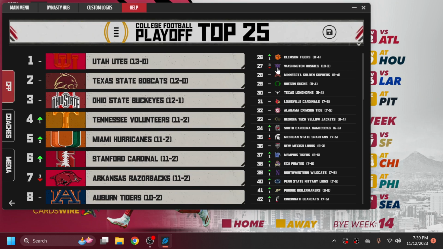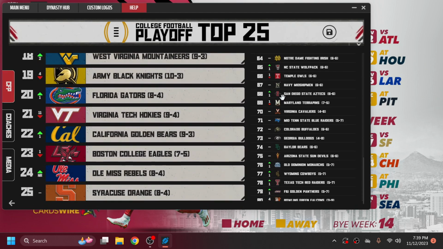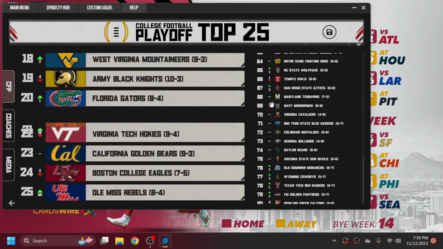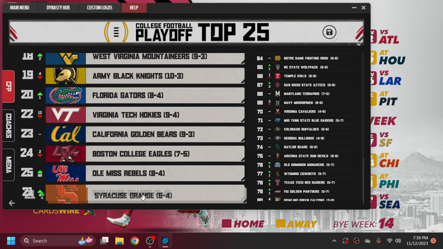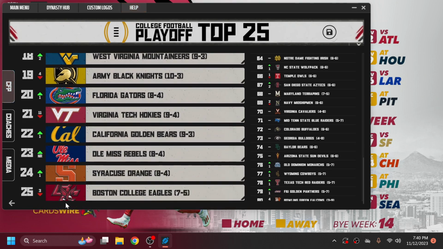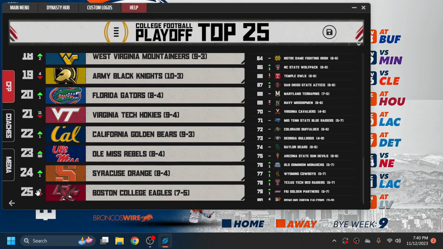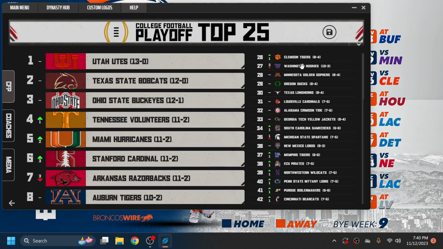I cannot figure out, if anyone knows how this tool works, I wanted to put Washington in the top 25. I'm not finding a way to be able to do that. Maybe that's a glitch. This is, like I said, a new tool, version 2.1 or what have you. Unless I'm just not doing it right.